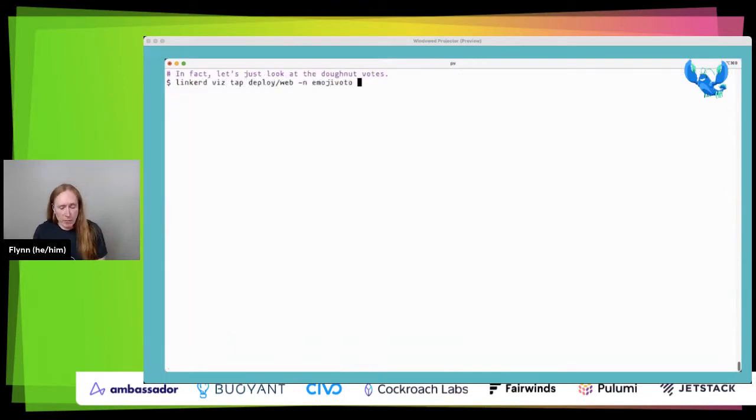So we can also use tap, by the way, to look only at the donut votes, just to filter out everything else.